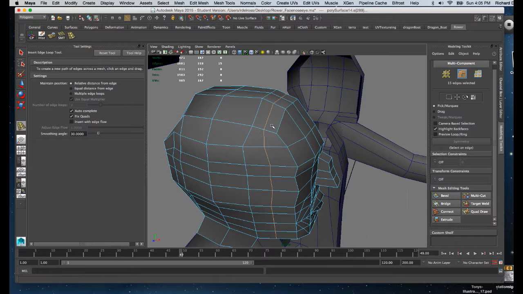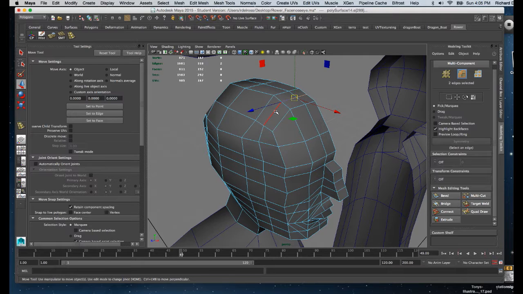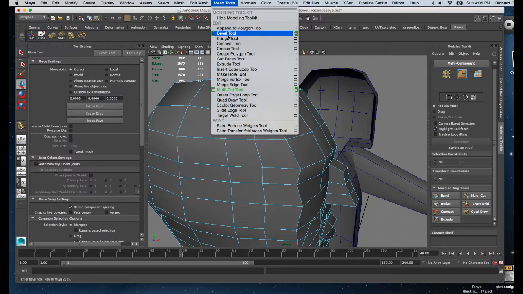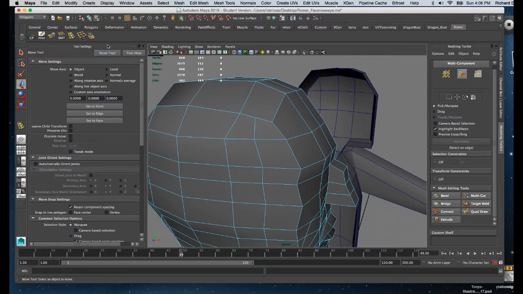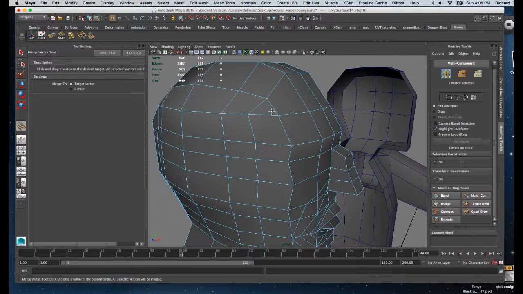So I'm going to go to my edges. I'll select and shift select the one, double clicking to get rid of the one I don't want. Let's see what we got here. There we go. I'm going to go to Mesh Tools, and I'm going to put the Merge Vertex tool on. This is really handy because it allows me to click on a vertex and then hold my left mouse down and cross over the one I'd like to join it to, and it automatically binds that together.